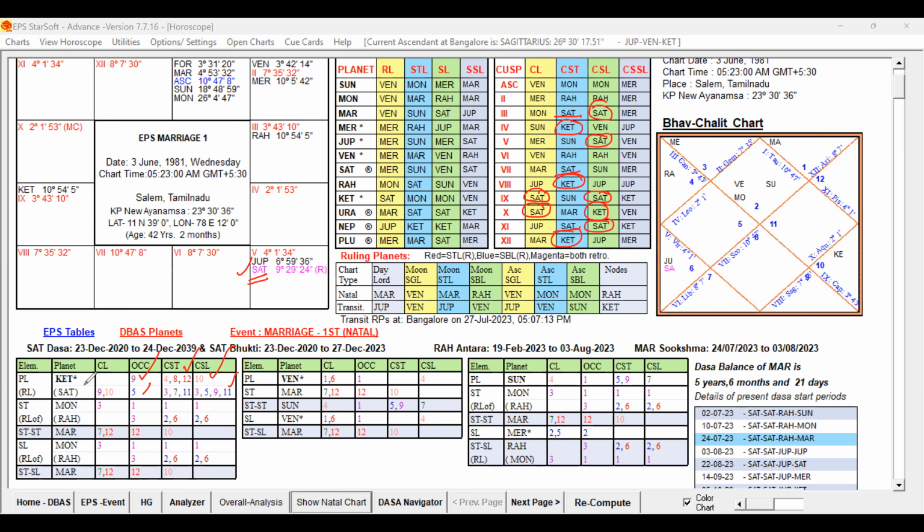So that way, each planet's self-significations, these are all self-significations, CL, OCC, CST, and CSL, are shown in different columns. That Ketu second planet is also shown the same way.